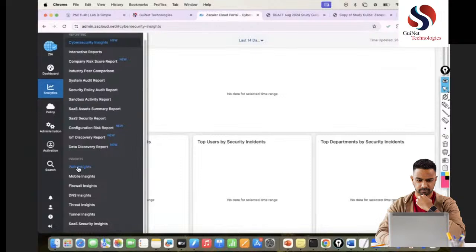Let's suppose I want to see web insights, firewall insights, mobile insights, DNS insights, threat insights, tunnel insights, or SaaS security insights. These are the different features. Web is basically any web applications, meaning any HTTP or HTTPS based traffic that works on ports 80 and 443. Mobile insight means any mobile users using the Zscaler services; what is happening on those mobile and roaming devices, all activity is captured.